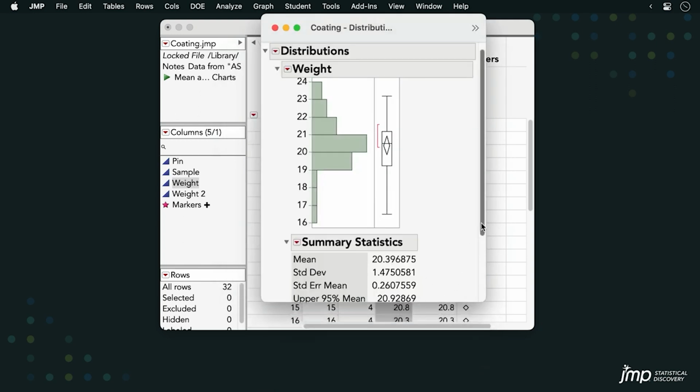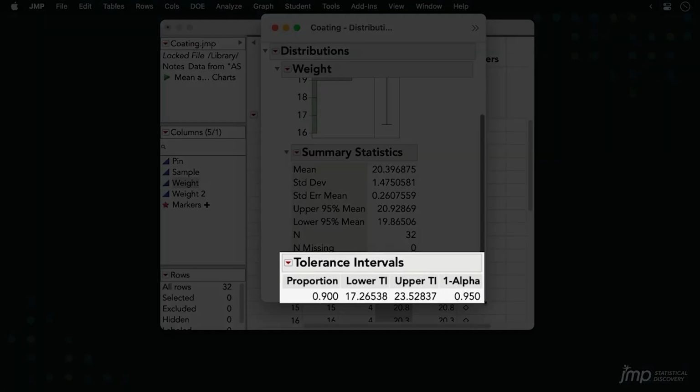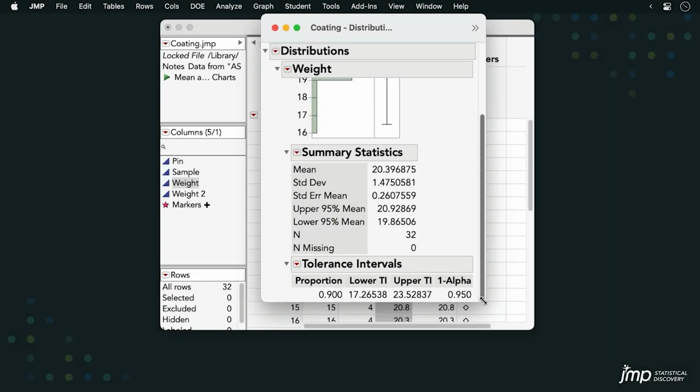Our distribution report now contains a table with the proportion of the distribution covered by the interval, the lower and upper bounds of the interval, and the confidence level. Our results indicate that, with 95% confidence, we believe that 90% of the true distribution of weight values falls between approximately 17.3 and 23.5.